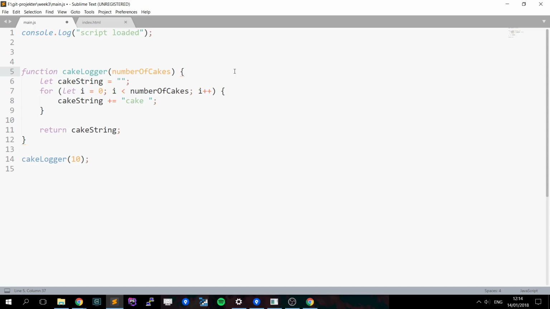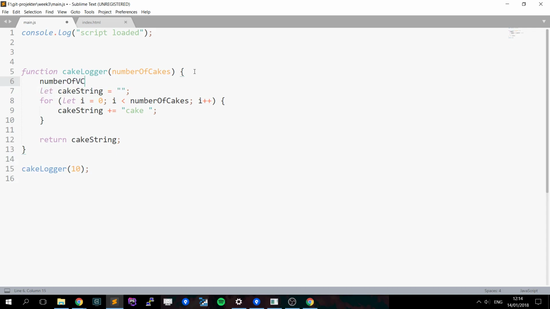But basically, number of cakes is a placeholder. So it takes what we give here to the function. So the argument now is number of cakes. That means number of cakes here is equal to 10, okay? When we call the function with 10. So it's a placeholder for the number 10.